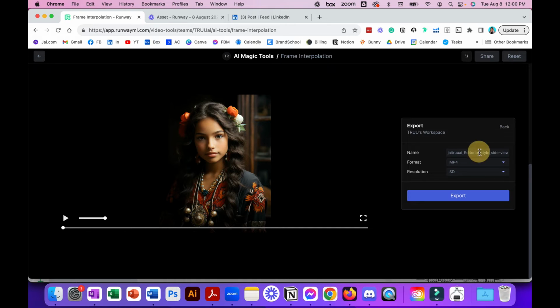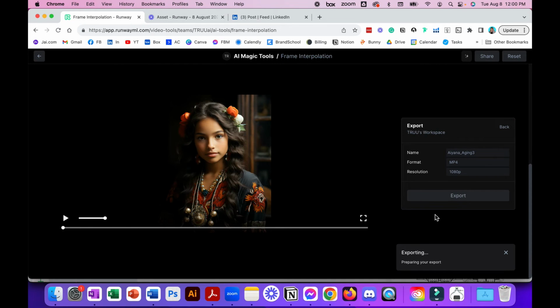Now I'm going to change this. I already named it Aiyana. I already did an aging 2, so I'm going to name this aging 3. I'm going to keep it as an MP4, but you can also do it as a MOV file, I think. Oh, nope, pro resolution, I don't want that upgrade. I'm going to do it at 1080 because that's pretty standard for YouTube and things like that. I'm going to click export. While it's exporting, when it finishes you'll get a notification that it moved to your assets. Right now it's at 6%.